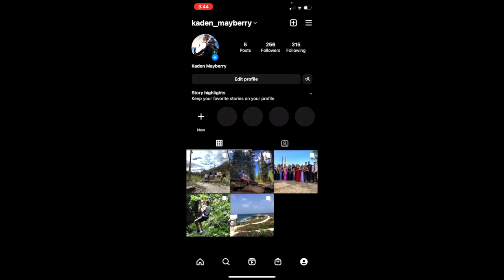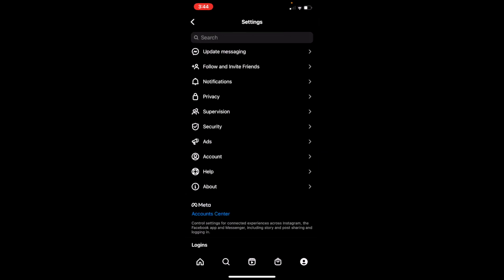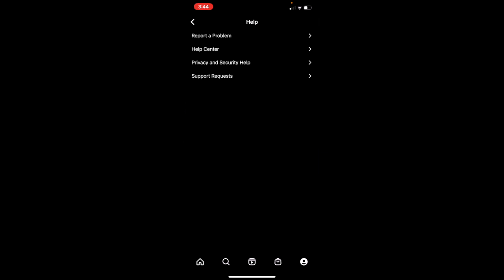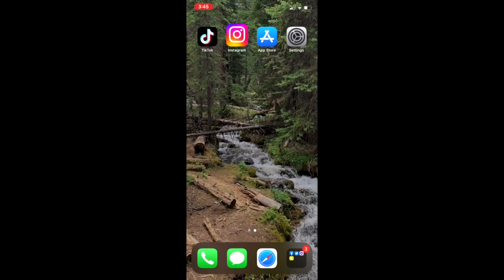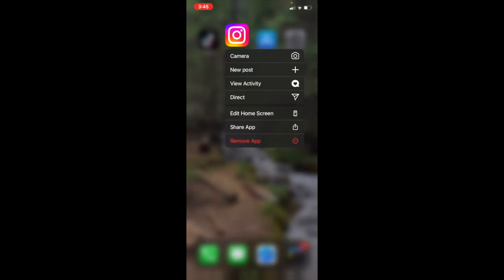So go to Profile, the three lines, and go to Settings. Once you're here, you can go down and click Help, click Report a Problem, and then you want to type in something like, "Hi Instagram, a pop-up that keeps saying feedback required keeps popping up on my screen. Would you be able to help with that? Thank you." And then they could get back to you within a day or two and try to help you out with that.